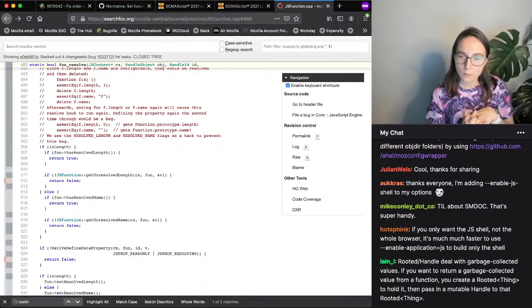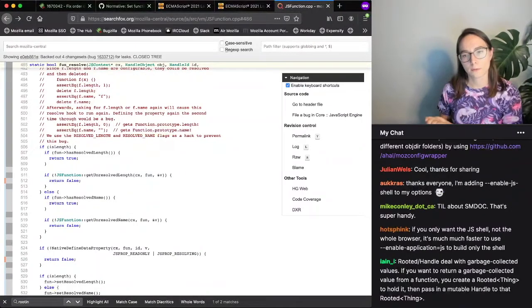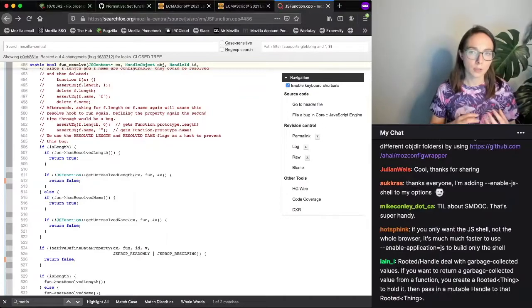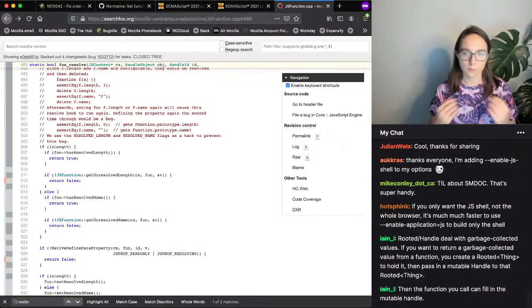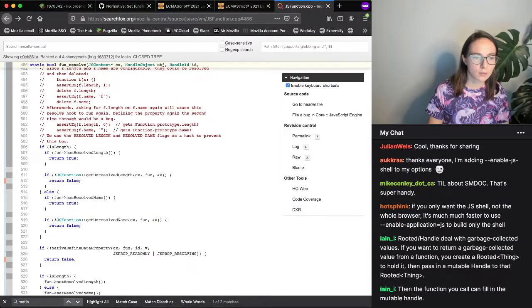So Ian says, root handle deal with garbage collected values. If you want to return a garbage collected value from a function, you create a rooted thing to hold it, then pass a mutable handle to rooted thing. Yes, that's a detail that I dropped from my description. This is about garbage collection. I don't fully understand how the garbage collection side of it works, but I sort of thought of it in terms of owning. Cool.